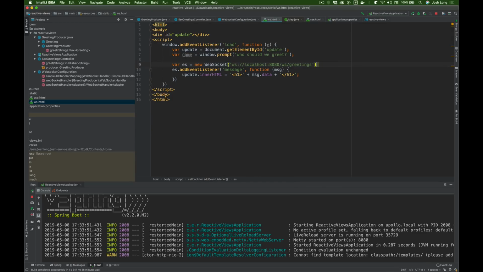So now we need to get the data. We need to get the name to greet. In order to do that, we're going to say, when this socket is opened, let's send a request. We're going to say ws.send this name, right? The name that we've prompted for. And then when the data comes back in the onMessage call, and that's exactly the same as before, when that comes back, then we'll update the HTML using message.data.